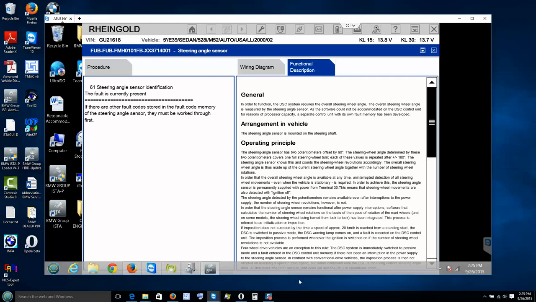Okay. The steering angle detected by the potentiometers remains available even after interruptions to the power supply. The number of steering wheel revolutions, however, is not. In order that the steering angle sensor remains functional after power supply interruptions, software that calculates the number of steering wheel rotations on the basis of the speed of rotation of the road wheels, and on some models the steering wheel being turned from lock to lock, has been integrated. This process is referred to as initialization or imposition.